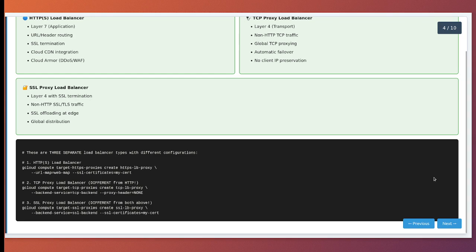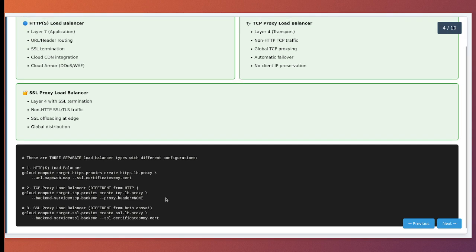It operates at layer 7 and provides advanced traffic management capabilities including URL-based routing, header-based routing, and traffic splitting for canary deployments. This load balancer integrates tightly with Cloud CDN, Cloud Armor for DDoS protection, and Identity-Aware Proxy for authentication.